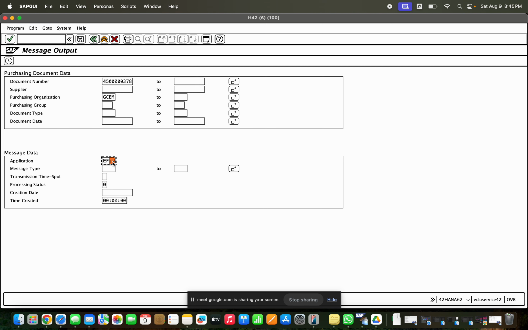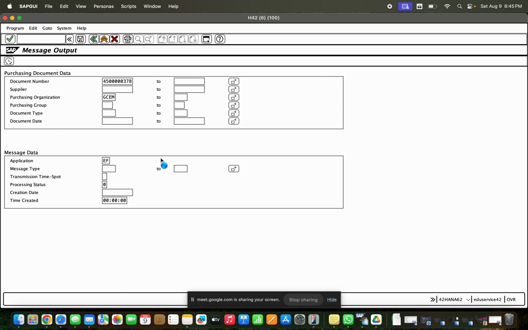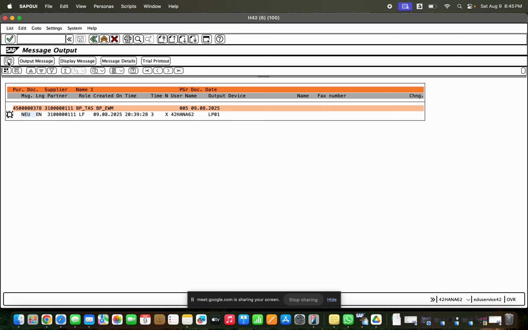And you can see here the application is EF. EF is nothing but a purchase order. Earlier we did EA, the purchasing RFQ, right? So this is the way we can generate. Now execute and select this one. You can see here, and if you want to see the output message, display message, and message output trial print, you can do that here.